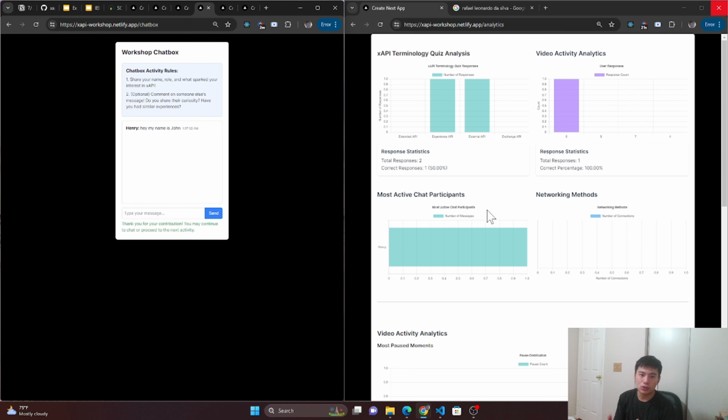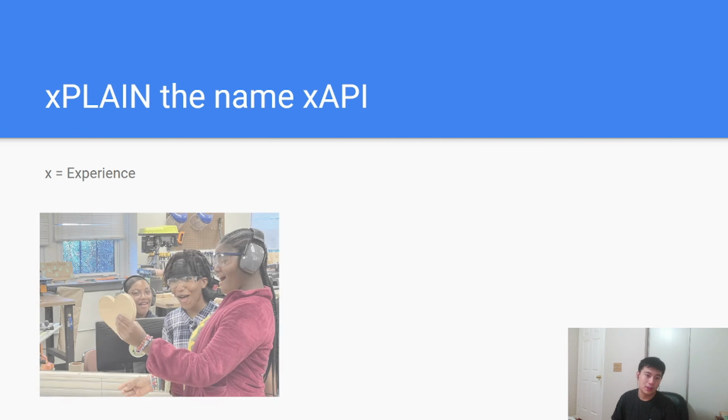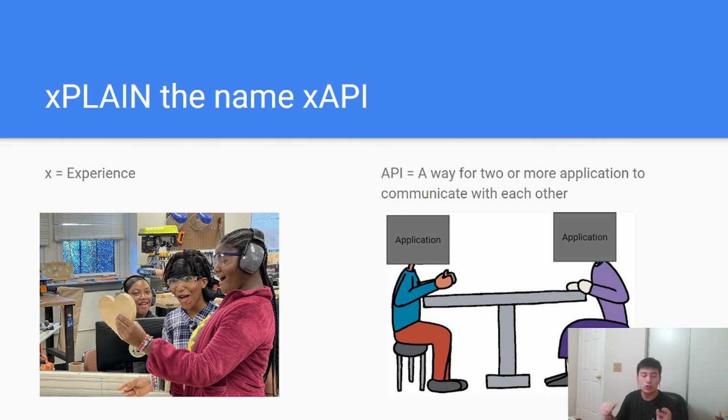The way it works, well, let's first talk about what xAPI stands for. X, as you can probably infer, means experience, and API is a way for two or more applications to communicate with each other. In the context of learning engineering and xAPI, we call these things learning record providers. So you start to see that xAPI is really just a communication standard. And like with any communication standard, you need some rules and guidelines. That's where the Advanced Distributed Learning Initiative comes in. They're the ones who set the rules and guidelines for how these different learning record providers should communicate with each other.